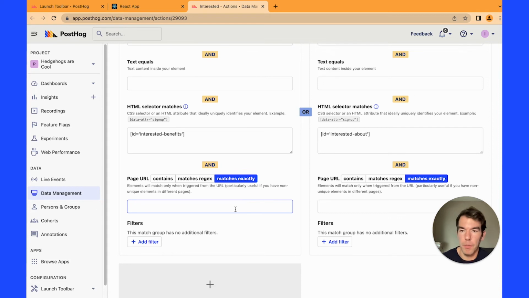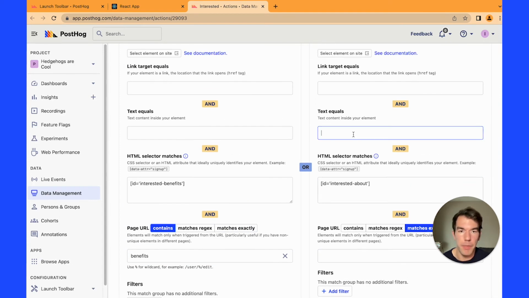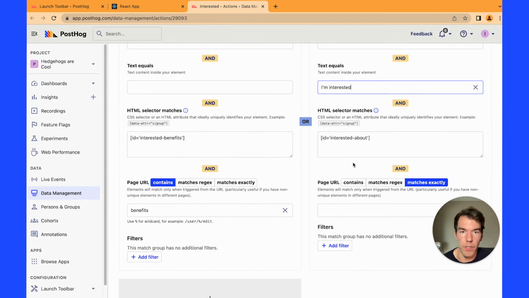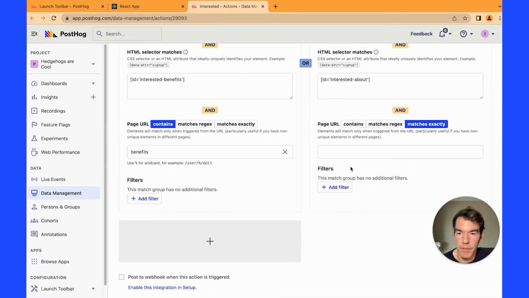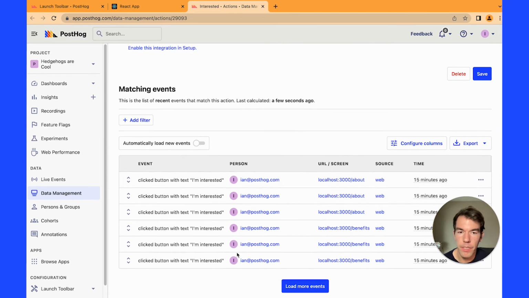So for example, if we wanted to just make sure that that's on the benefits page, we can click page URL contains benefits, and we can do just the I'm interested. We can add this back in from here. We can save all this, and that will change our action. And then finally, we can see the events that actually match this action down below.